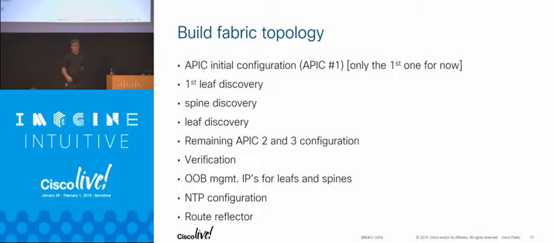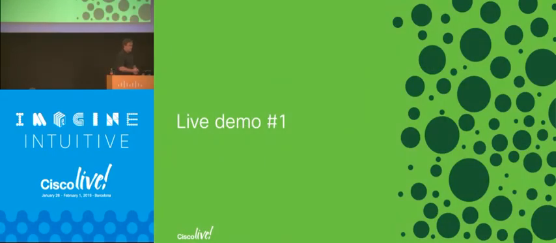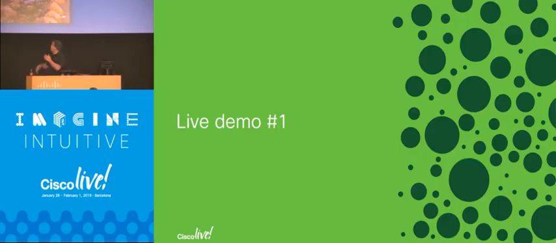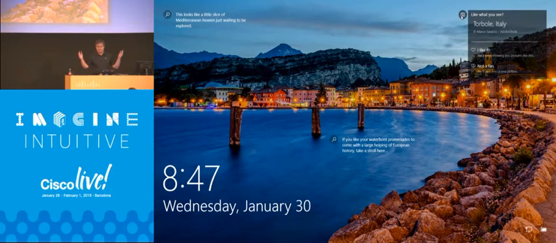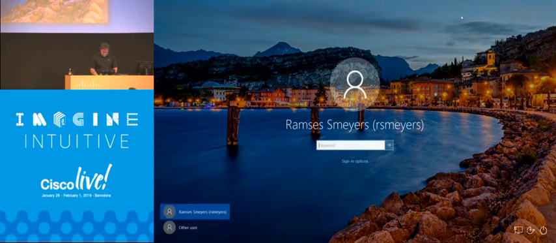Okay, so enough talking. Let's show you how this actually works. I don't know where I took you. Probably there's a beautiful, see, we've been to Italy now. So let's see.